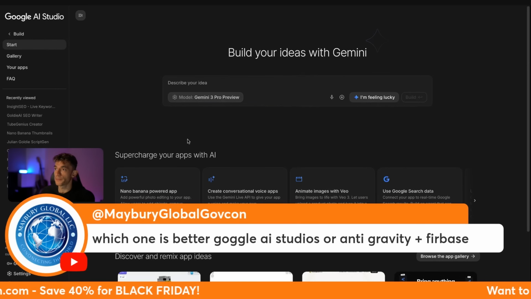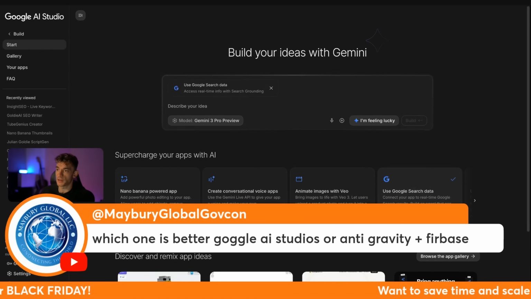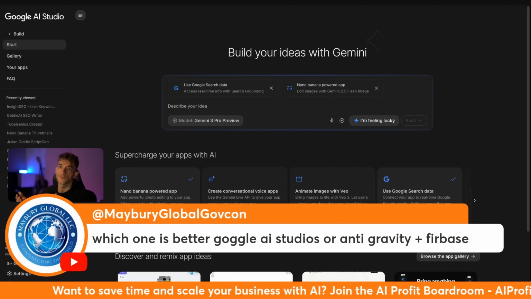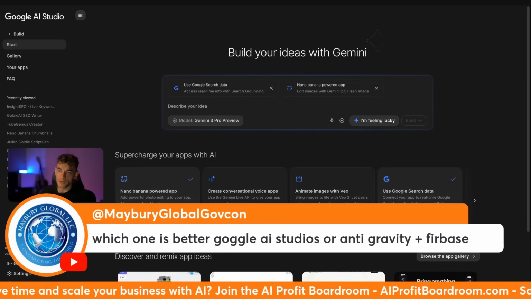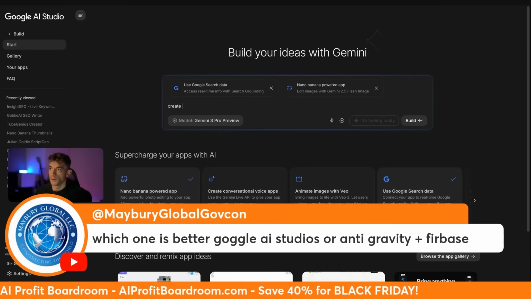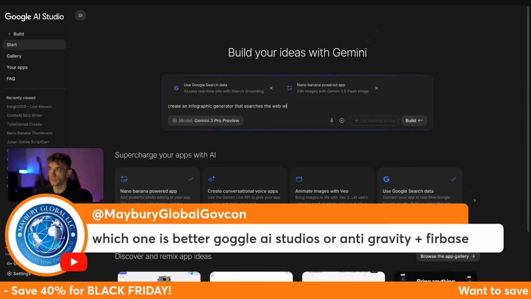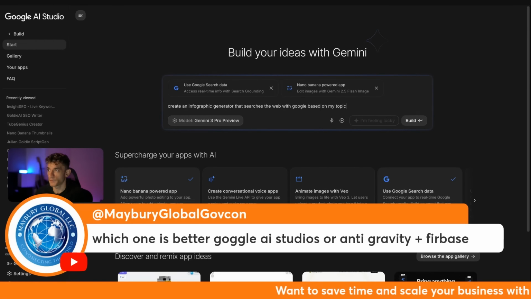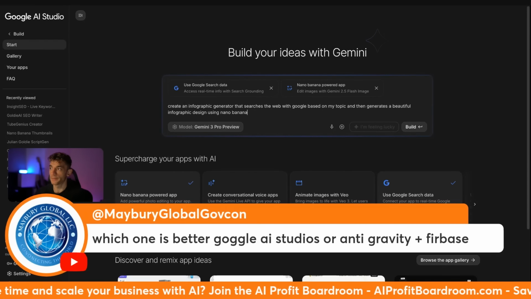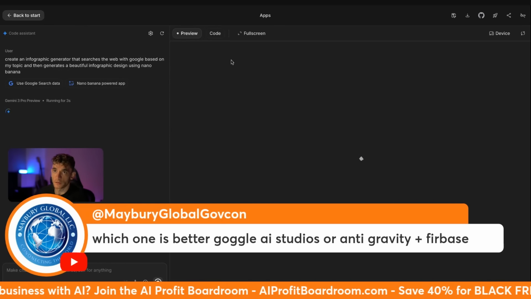And when you're doing that, you just want to make sure that you add Google search data. So Nano Banana, Google search data, Gemini Pro preview, and then inside here, you would describe the tool you want. For a very basic tool, for a one-page landing page, this is great, for something simple. So we can say, okay, create an infographic generator that searches the web with Google based on my topic, and then generates a beautiful infographic design using Nano Banana. And then you can hit build and start using that to create the tool.